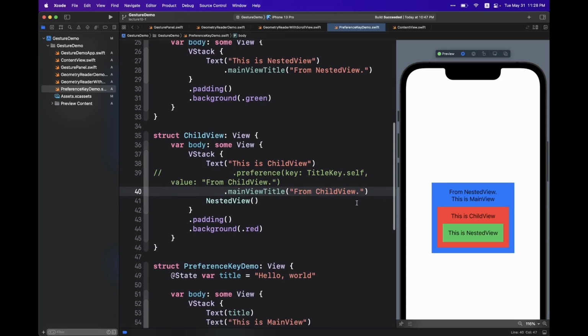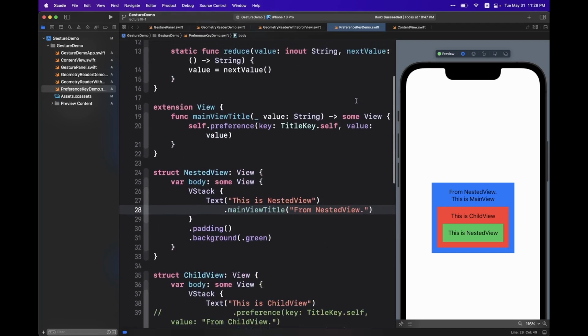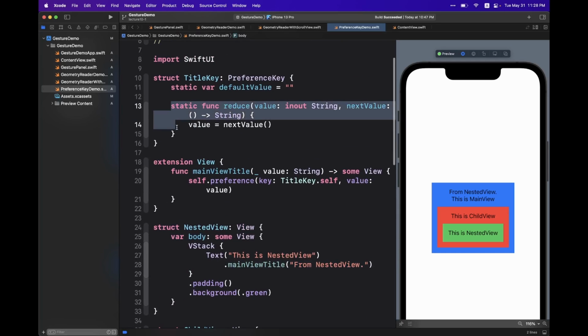Okay, because when this preference passes some data from the child view, you always prioritize the innermost child view. In this way you only pass from this data. You execute this reduce function from the outside to the inside. So you're gonna execute this child view first, then you're gonna execute this nested view. So every time I'm gonna reassign this new value to this value. Okay, and in the end you're gonna be assigned to this from nested view.